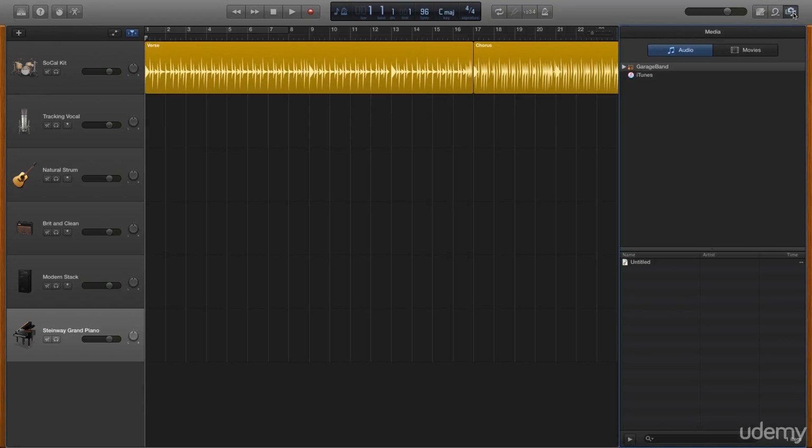And then finally, the media browser. So if you already have audio or movie files within GarageBand, this is where you could quickly access those and use them in your project.